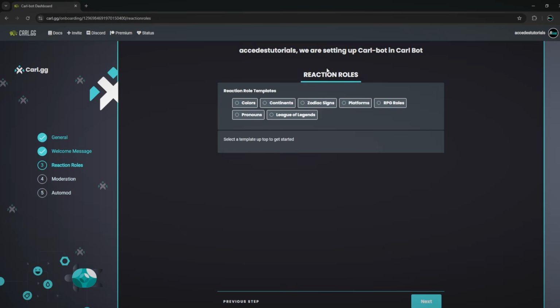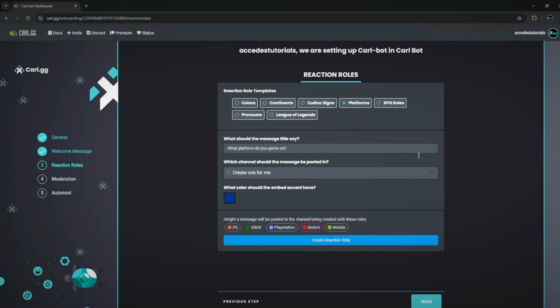Then it'll want to set up reaction rules. Now there are different options or templates for commonly used reaction rules such as colors or pronouns or platforms and stuff like that. So let's just do platforms for example, because that's a pretty basic one. And then we can choose the message that the title should say. So we could just keep it on the default, what platform do you game on? But instead we'll just do what platform do you use? And then you could choose the channel for this to be posted in.